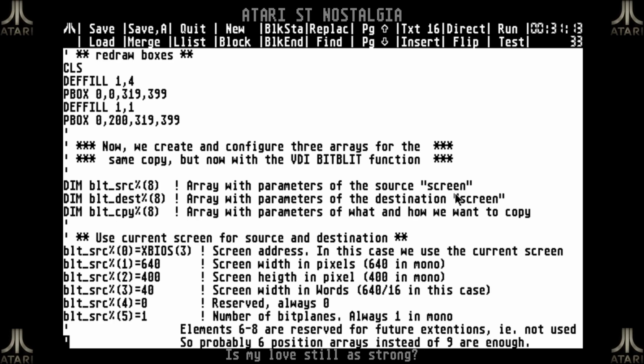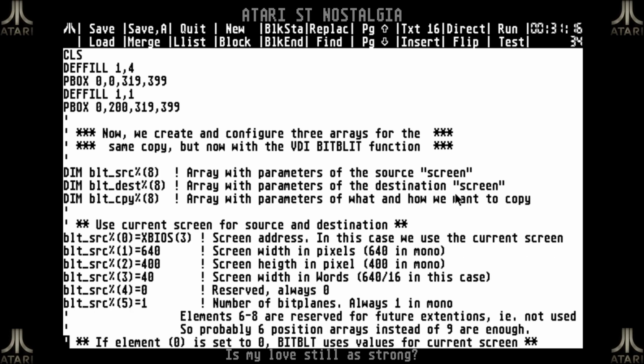And in this array, elements 6 and 8 were reserved for future extensions, which by now we can assume that they will never be used. Which also means I can probably make the array a bit smaller, but to keep things clean, I will make this array the 9-element array as the manual sort of prescribes.